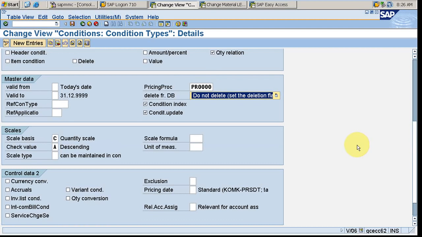And the next one, condition index. This is one other important thing, condition index. It has a T code also.